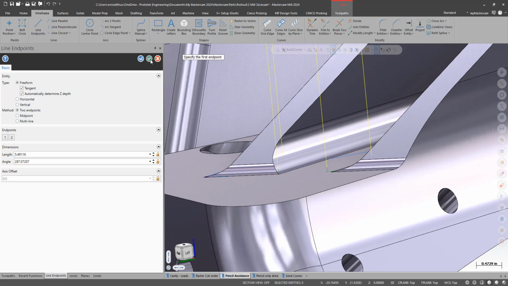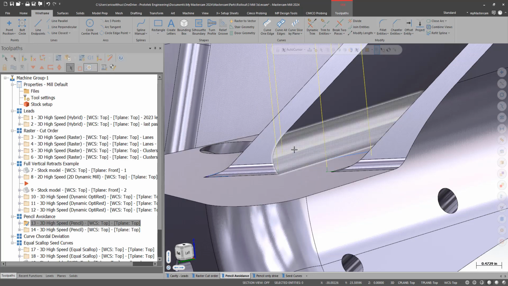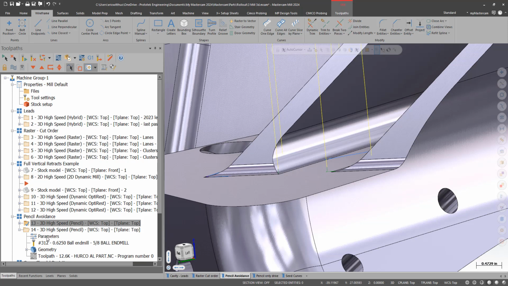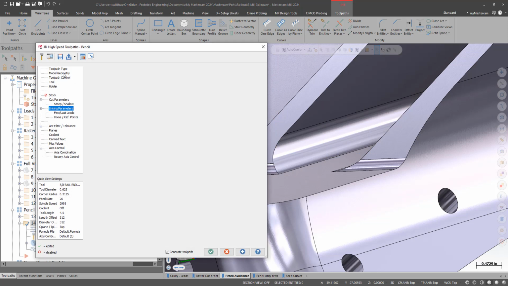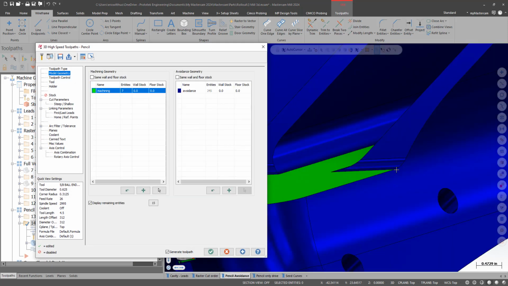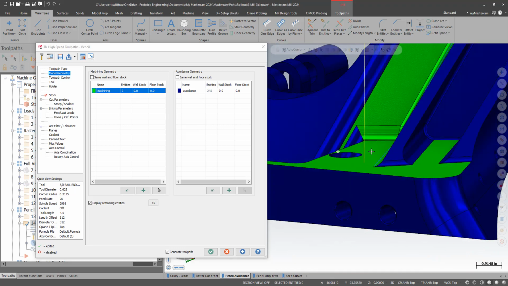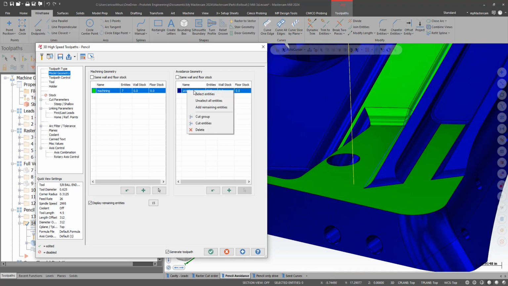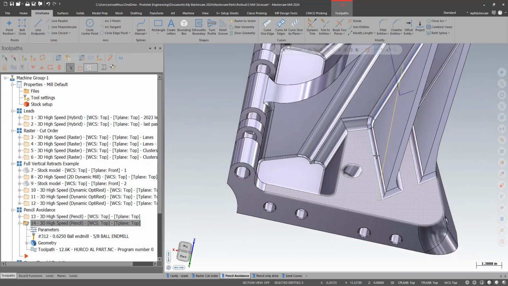I have gouges here. So the workaround still works, or what I can do now in 2024 is add avoidance regions. If you didn't know it, an easy way here, if you want to add the whole part as an avoidance region, is you can right click and say add remaining. Adding avoidance regions adds crunch time, so I would probably still use both methods depending on the model, but this one crunches pretty fast and works great. I can now add avoidance geometry to my pencil toolpath.